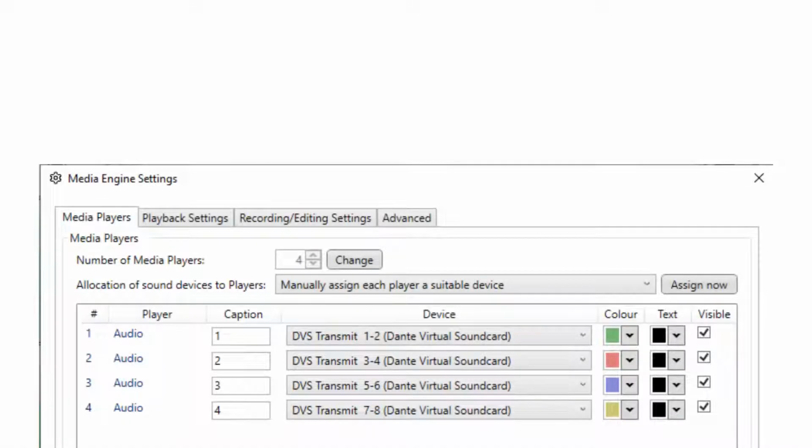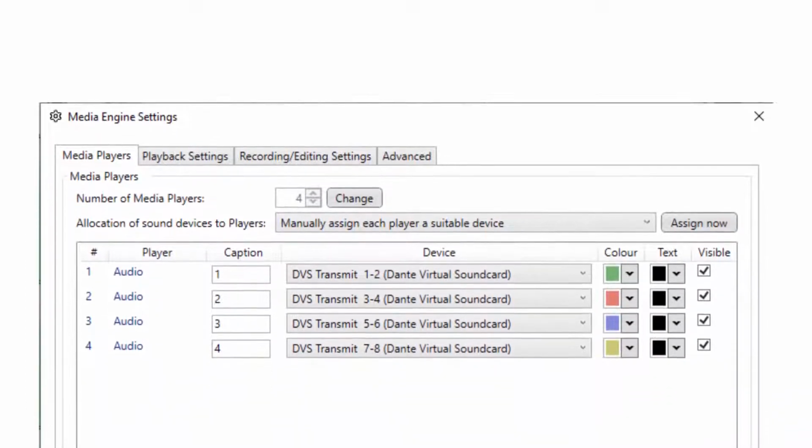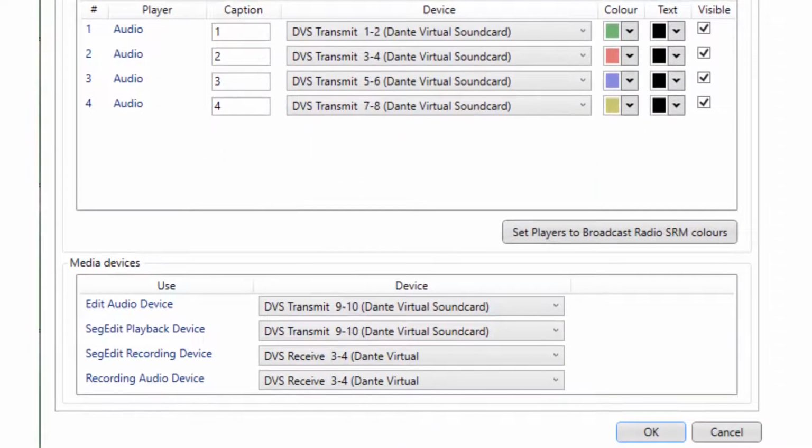Thanks to the Dante virtual sound card, there was no integration work required to make Dante work with Myriad Playout. We simply installed the drivers and the devices appeared in the drop-down lists in Myriad.